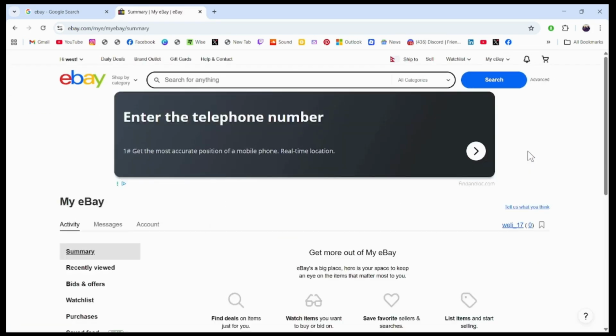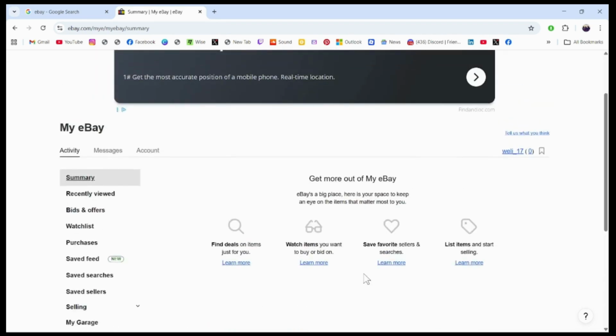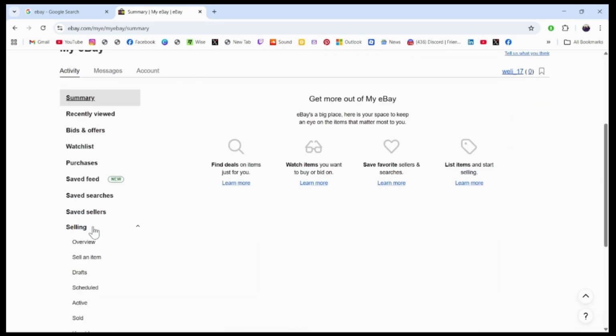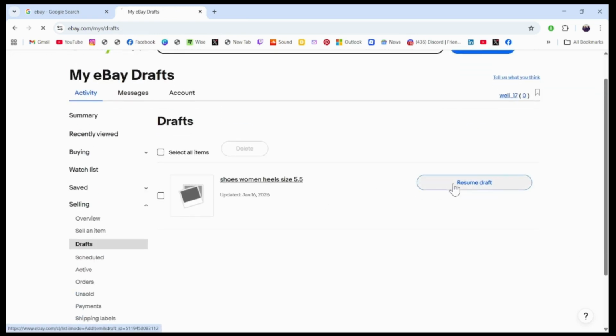Once you did that, it will redirect you to the page where you did list your product. If you didn't finish listing, you can just simply go with your draft, which will be just simply scroll down and then you will find your drafts on the bottom. You need to click on your draft or just simply go with selling right here. And then here you can select drafts. Now you can go with resume draft.